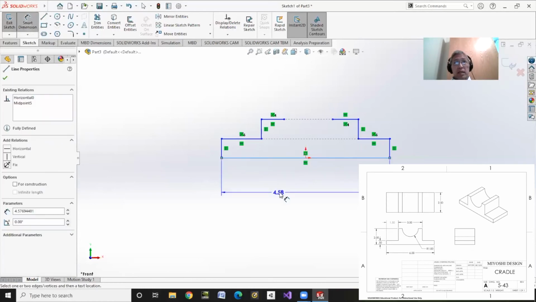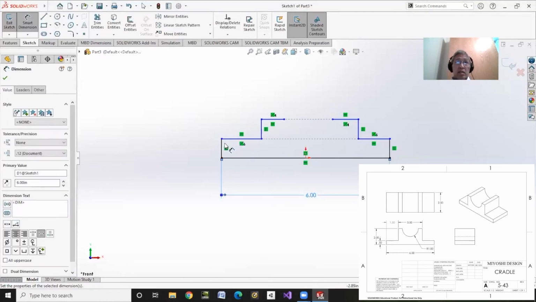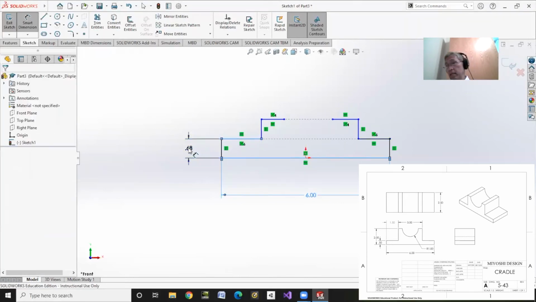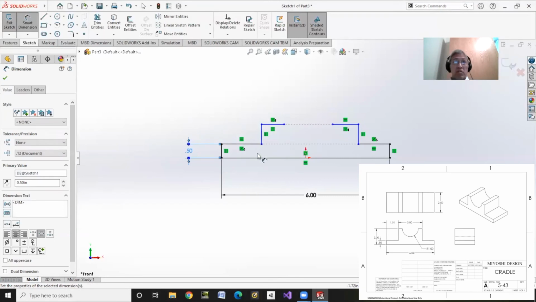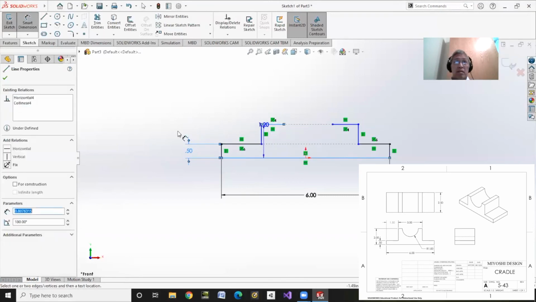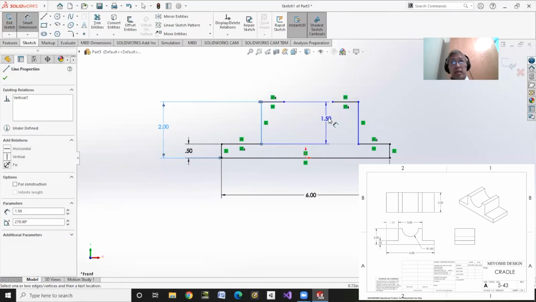So smart dimension, click on that guy, and that guy is a total of 6 inches long. And then I'm going to grab this one and this one instead, and that is a height of 1/2. So I'll do 1/2 for 1/2 inch. The total height, from the bottom to the top here, is 2 inches. And the distance between here and here is 3 inches.